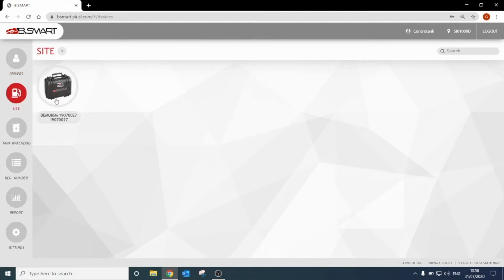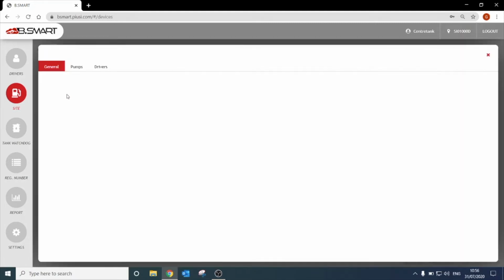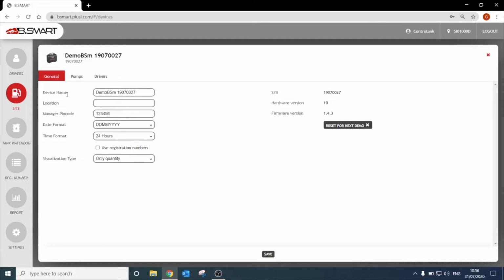So step 3, going back to the portal, what we're going to do is click on the site button. Once we've clicked on the site, that should now show the B Smart as set up. We're going to click into that. Okay, so what we're going to do is start setting it up. So we're going to click on the first tab, which is General. Okay, General will show your device name. We can set this up as whatever you want to save your device as.